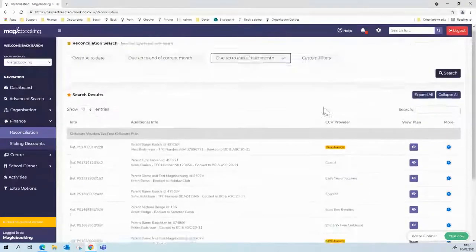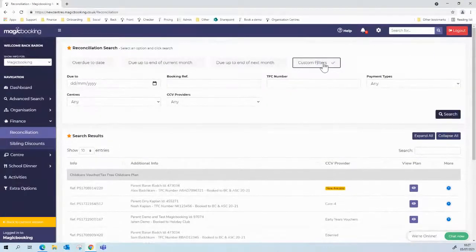So we've just gone through our reconciliation, custom filters. How have I forgotten those? So your custom filters, here you can choose your due date up until. So you can say which date your payment is due up until, and you can see all installments due up until that date. You've still got the option to go by booking ref. You can still search for a parent by their tax-free childcare number. You've also got your payment types, your centers, and childcare voucher providers as well listed in this section.